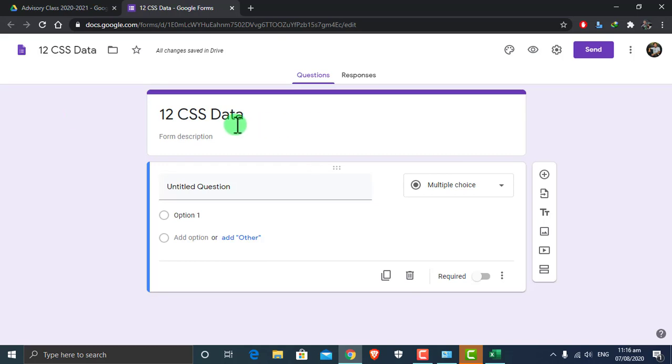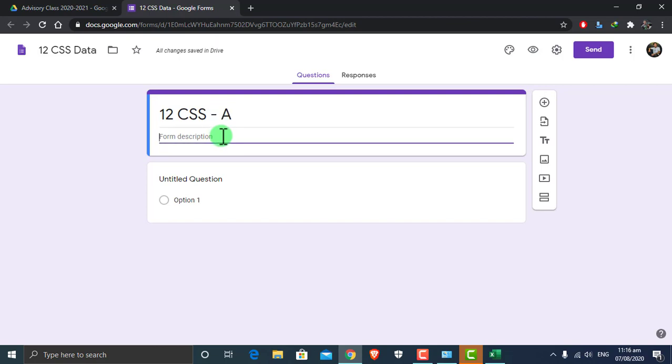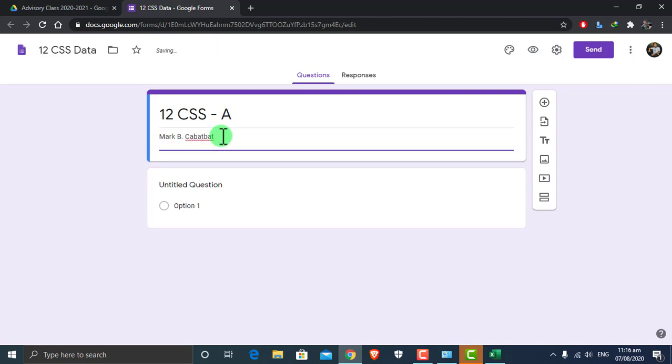The next, we have our title here. Say, for example, we have 12 CSS section, for example, A. Then, pwede mong ilagay dyan sa form description or any text na pwede mong ilagay. Halimbawa, we have Mark B. Kabatbat, then the advisor of 12 CSS A, say for example.